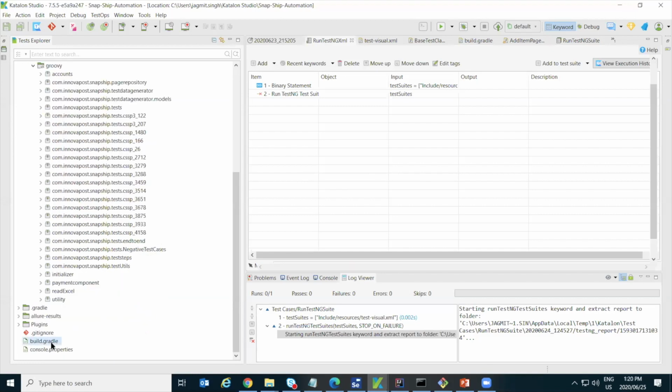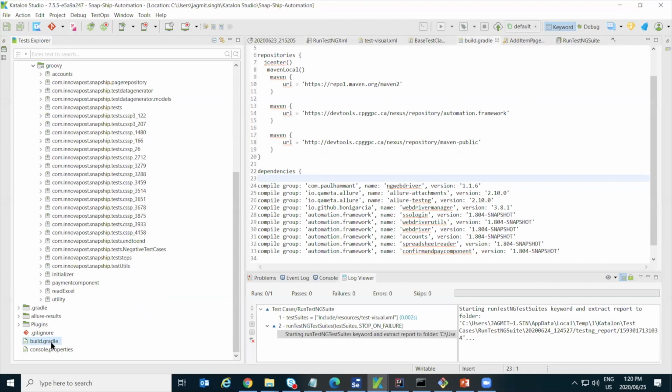It has an integration with build.gradle, which is like a dependency management library of platform, you can call it. So here we specify the external dependencies which we require for this project. So we specify all the dependencies here.